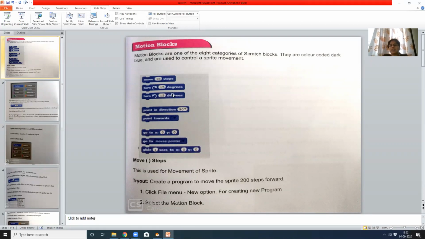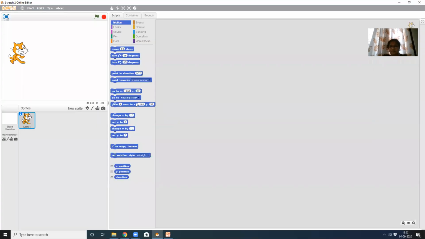Point in direction, whichever direction you want to point it, 180 degrees, all those things. Point towards: imagine you are keeping one more sprite here. One cat is there, one dog is there, and the cat's face is opposite. If you want to turn the cat towards the dog in your program, you can say point towards the dog. Options will be available from where you can do it.